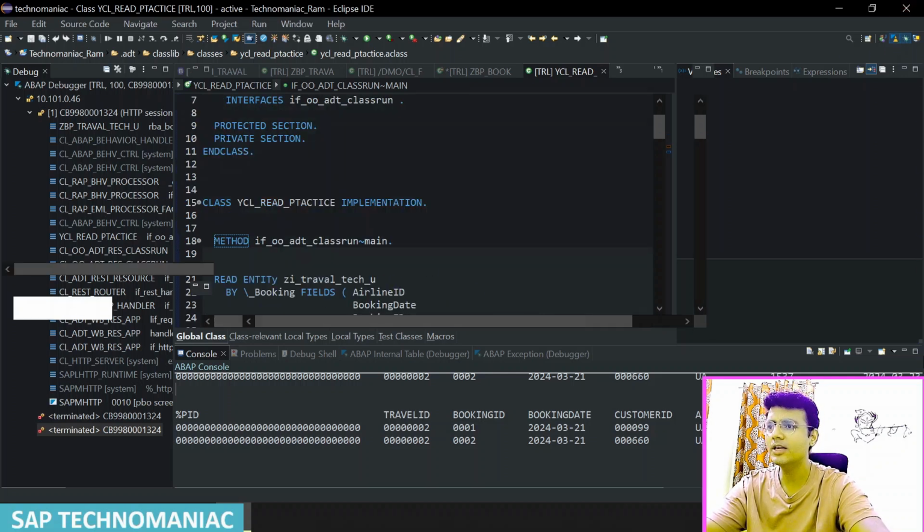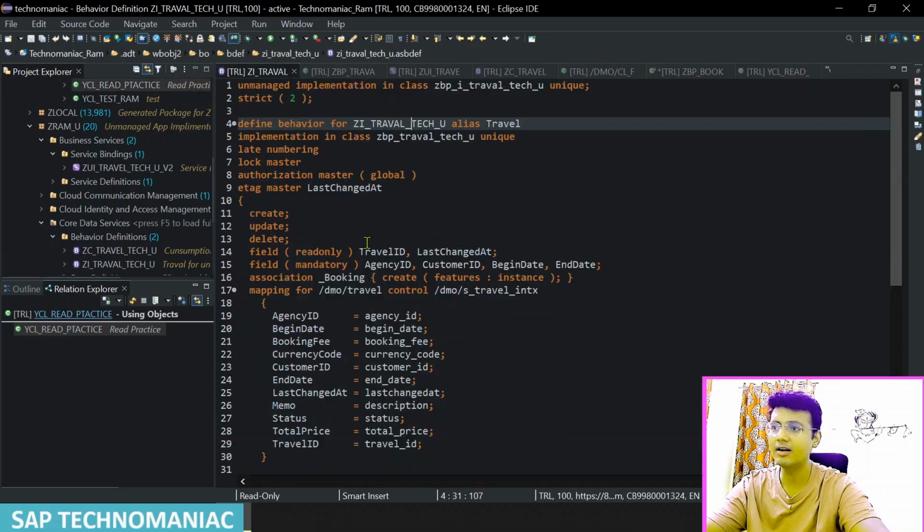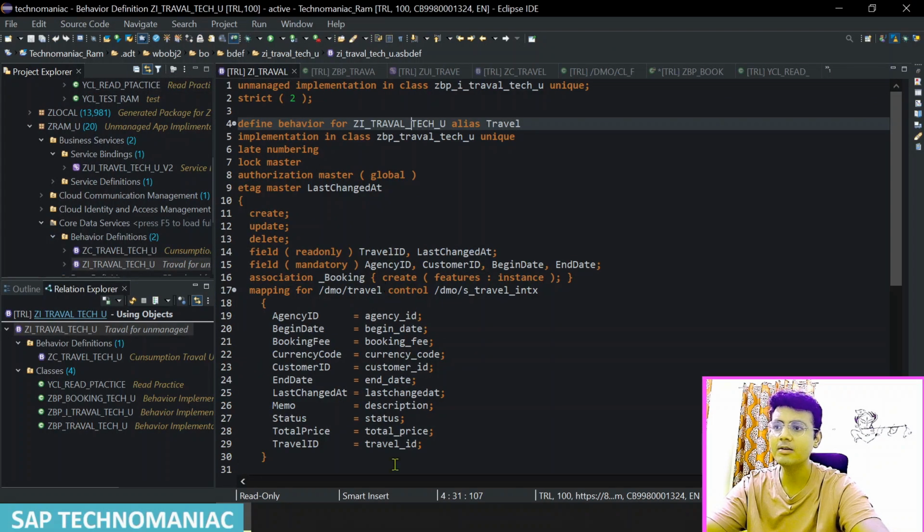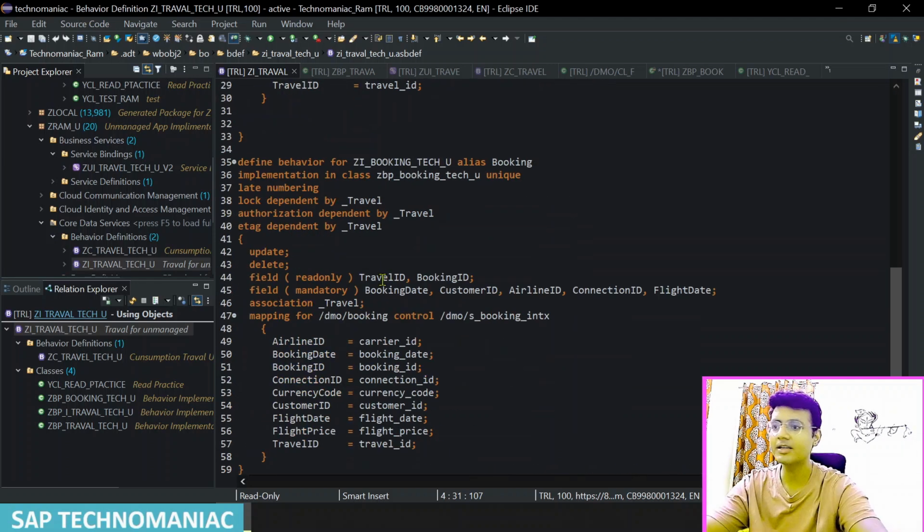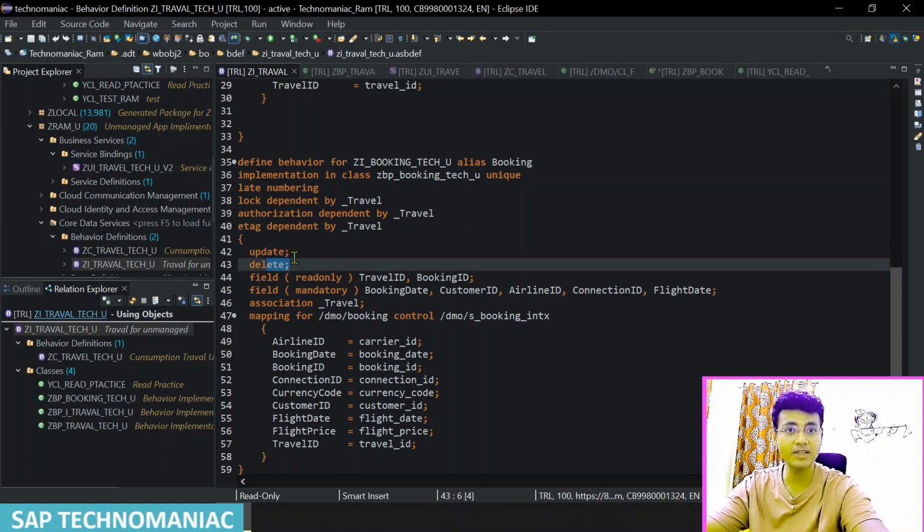Now what we will do, let me go to my behavior definition. What is pending? Create done, update done, delete done, read by association also done, everything is done. But in the booking, the update and delete is still pending. Let's quickly write the code.